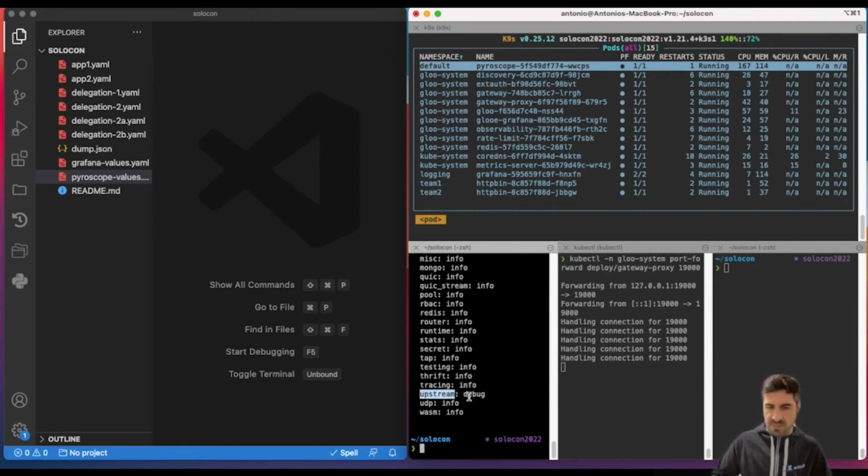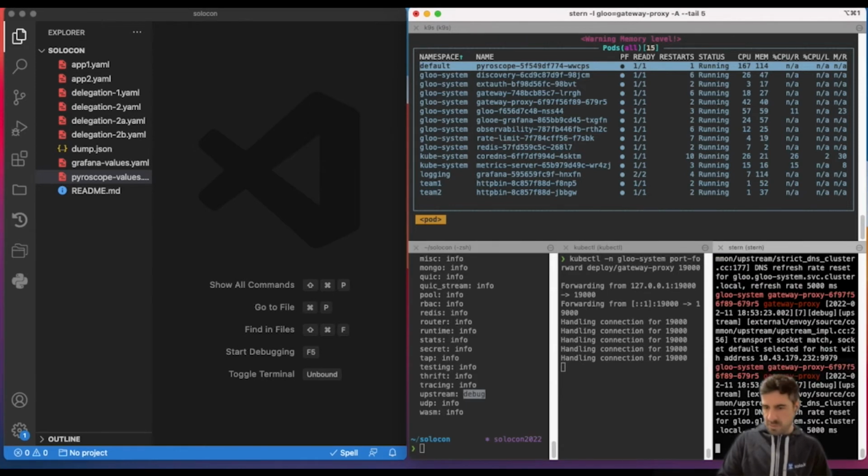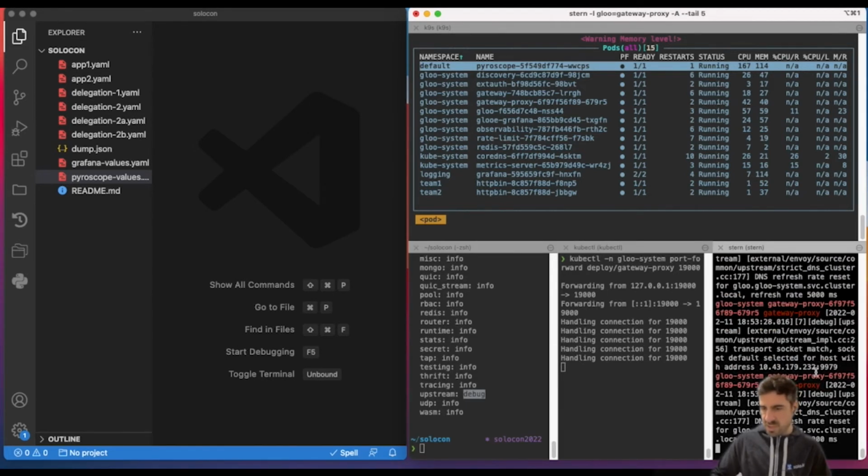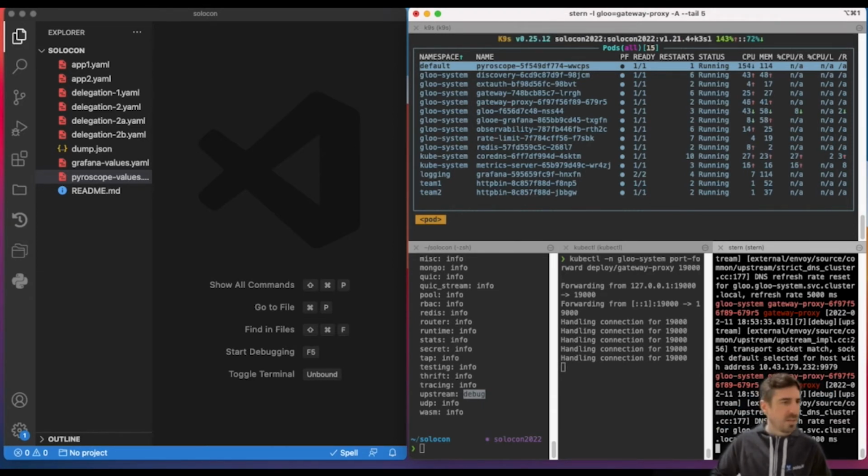As you can see here, upstream is debugged. And if we go to see the log traces, we can see now that debug and it's upstream. So we can be focused on what we want to debug.